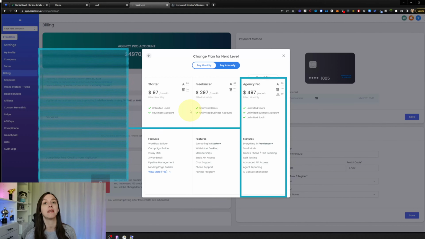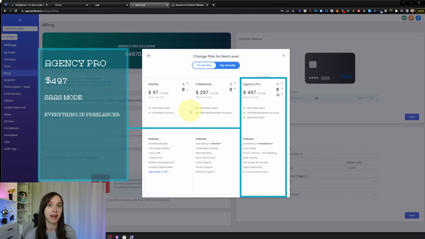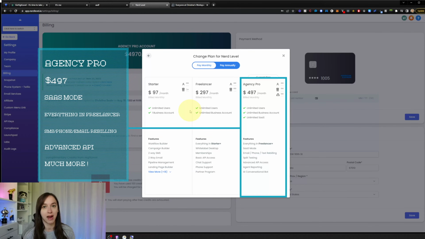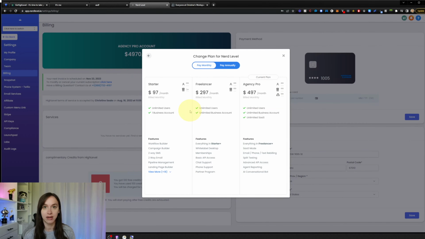And then if you want to take it a step further, the Agency Pro plan is $497 a month, and you can actually white label this SaaS solution as your own right out of the box and automatically create all your sub accounts and everything, tie it to Stripe, and it's magic. It just works behind the scenes for you. And that one's $497 a month.